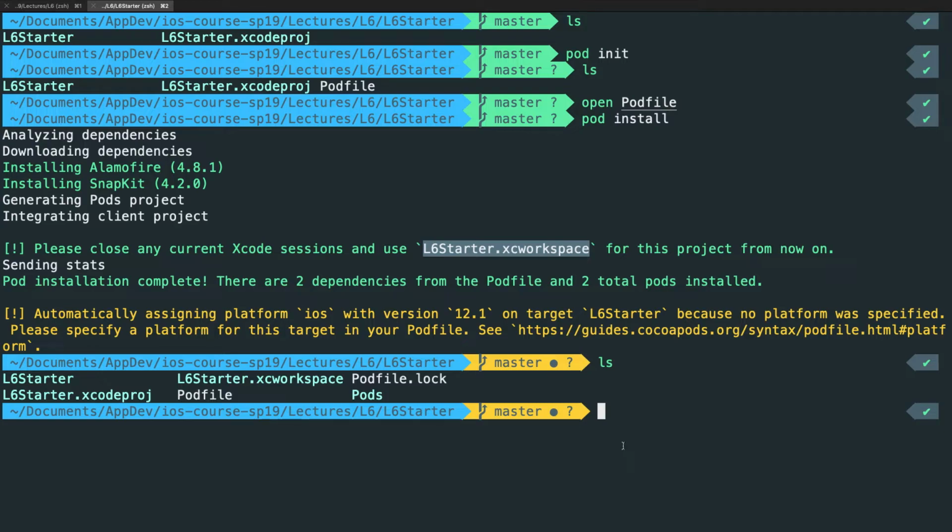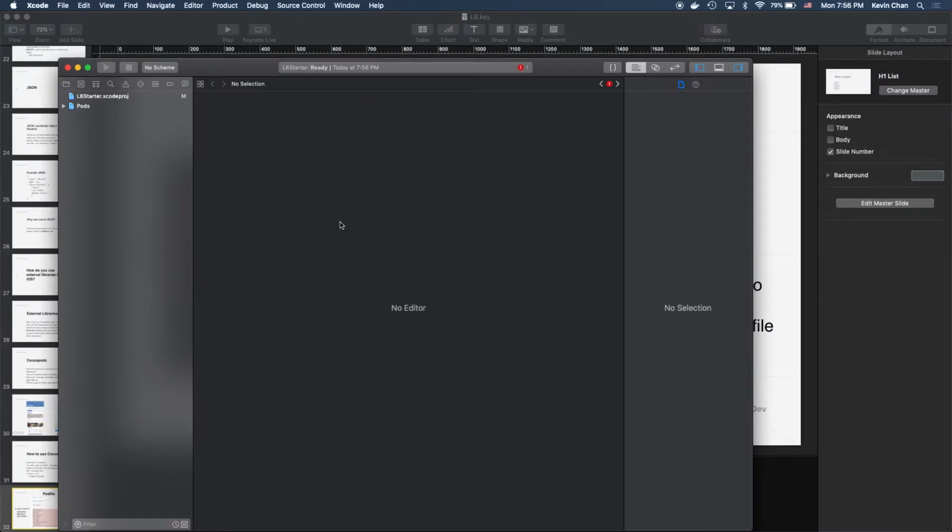So now we never want to use the Xcode project. We want to open the L6 starter xcworkspace. So you just do open L6 starter.xcworkspace. It should open it in Xcode.